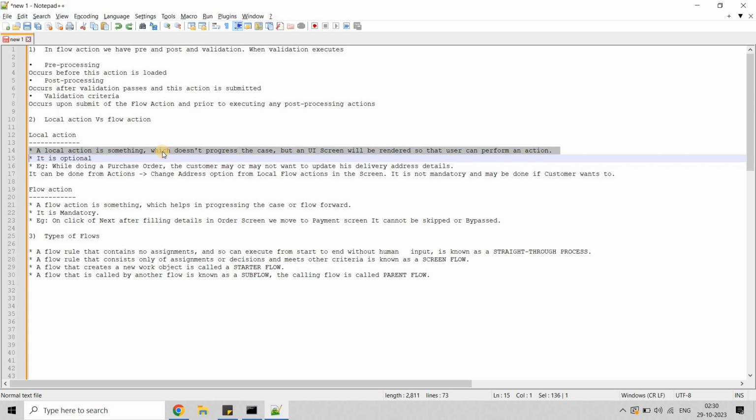Though it saves the data of whatever you fill in, or of your address, to the DB, still it's an action which doesn't have any direct impact on your case. That's what we call a local action. So I mentioned an example: while doing a purchase order, the customer may or may not want to update his delivery address details.